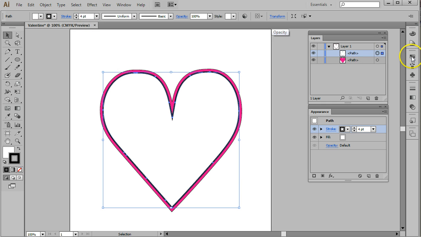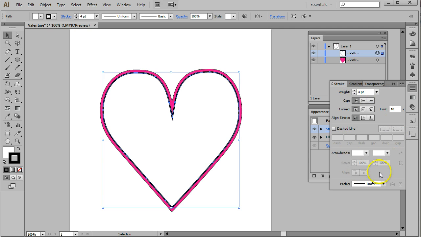We also have the stroke panel in our palettes, and oftentimes when I click that I just get this small stroke option with just the weight. But if I go to the flyout menu in the upper right hand corner, I can choose Show Options, and then I get the full panel there as well.